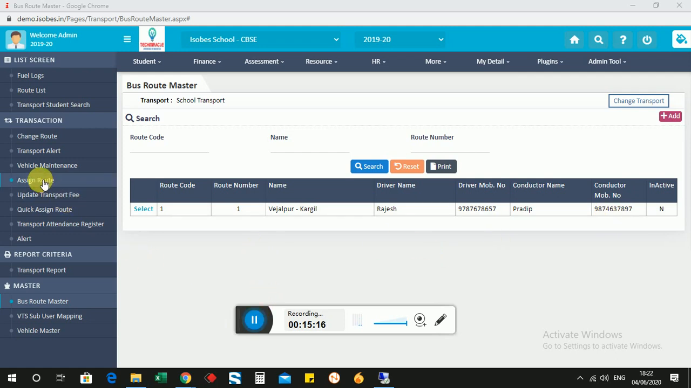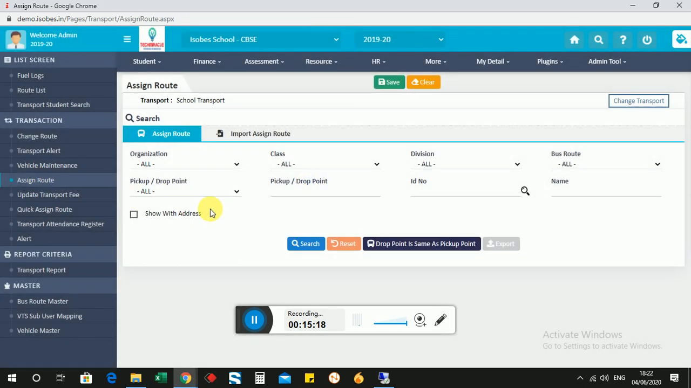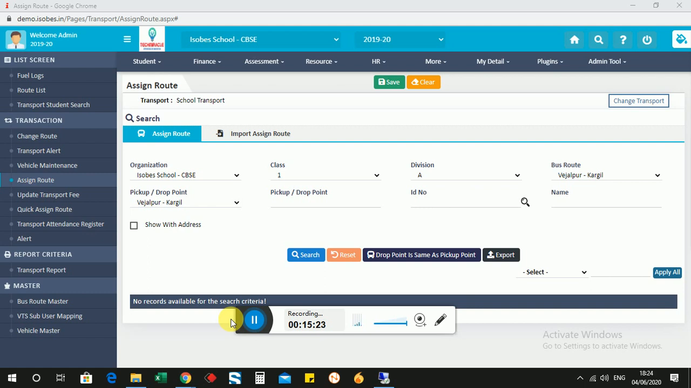Next we have an assign route option over here, wherein we can assign the route to the students. Here we can assign the route to a single student. We can search the ID number and accordingly we can select the pickup point and the drop point, the bus route, their class, division, and accordingly we can assign the route to a single student.